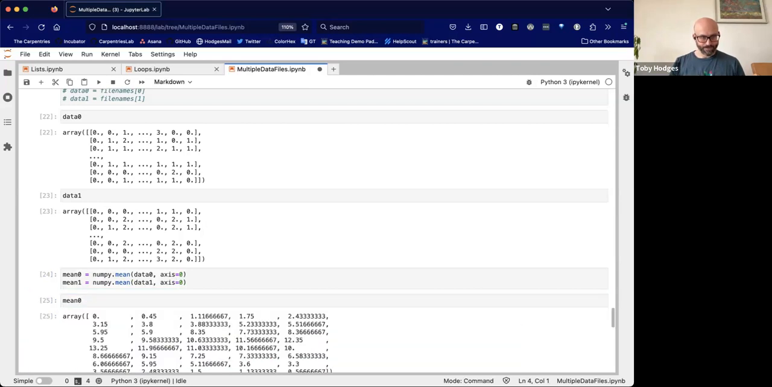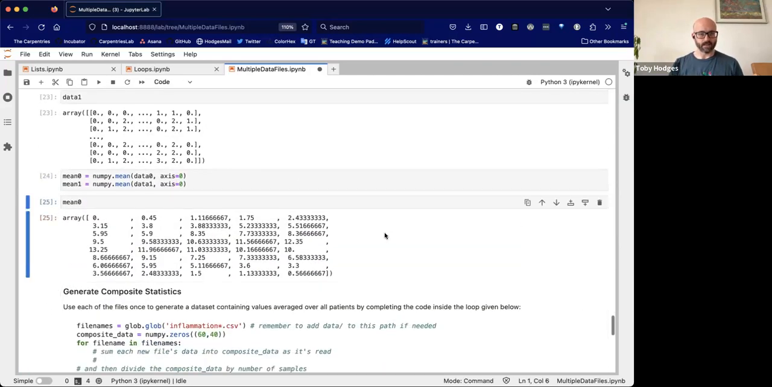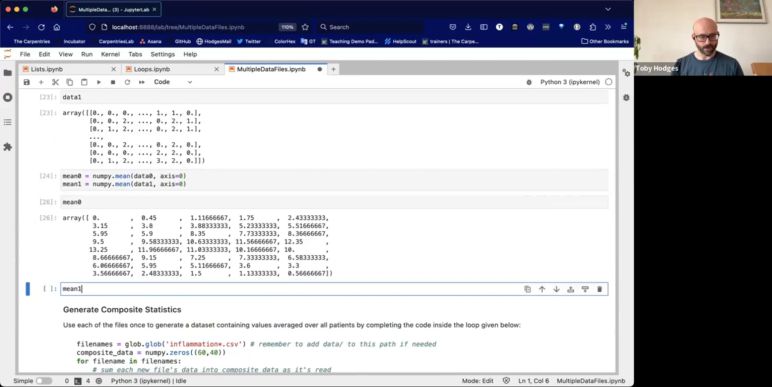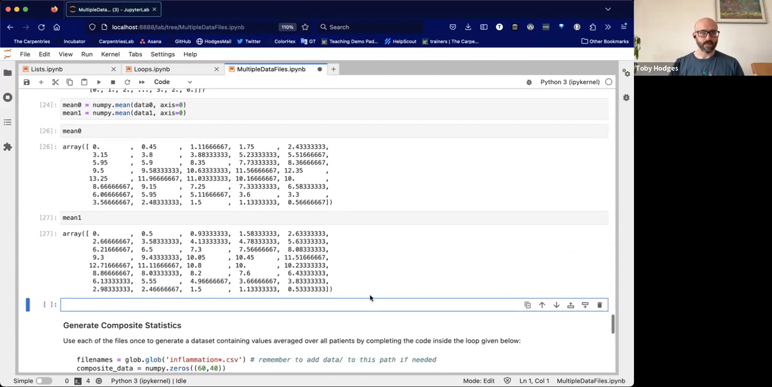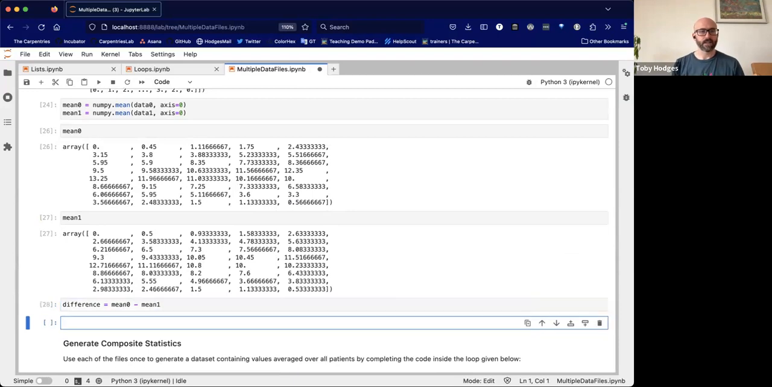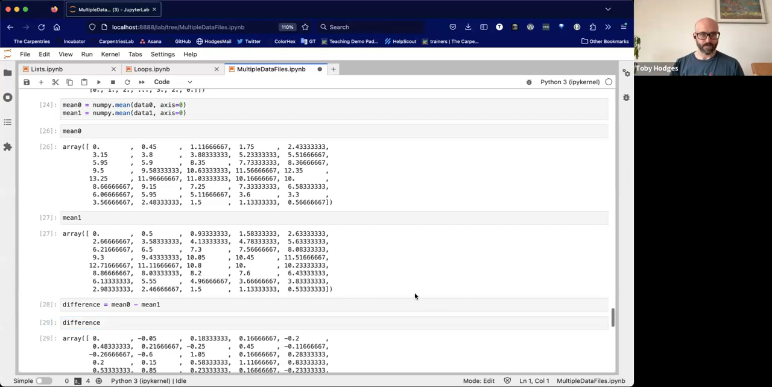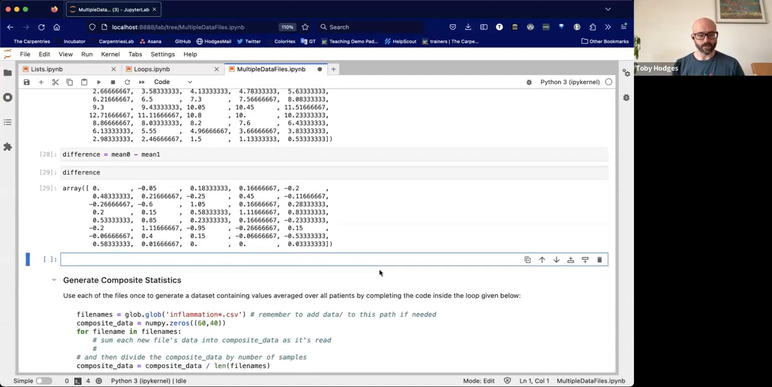Let's have a look at mean 0. Cool, looks good. Oh, sorry, I pressed the wrong button. Let's have a look at mean 1. Okay, so we've got two arrays here, and so then to calculate the difference, we would say difference equals mean 0 minus mean 1. But you could do it the other way around if you like. It's not going to make much difference. So we've got our difference values now. Okay, great. And so now what we want to do is plot those out.